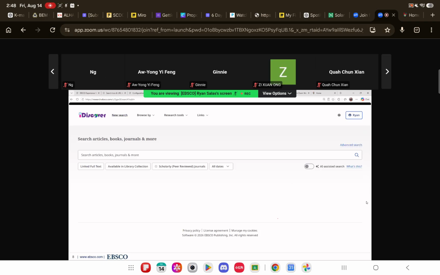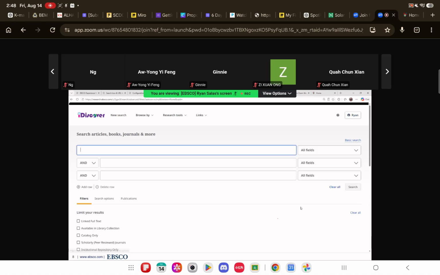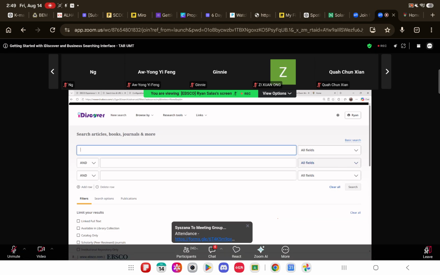Okay, so let's now go to the advanced search. We're currently landing on the basic search. You have your filters here, and we're going to talk about the AI assisted search later. So let's click on the advanced search button. Once you click on the advanced search, it's going to bring us to this page. And we call this the guided style find field.